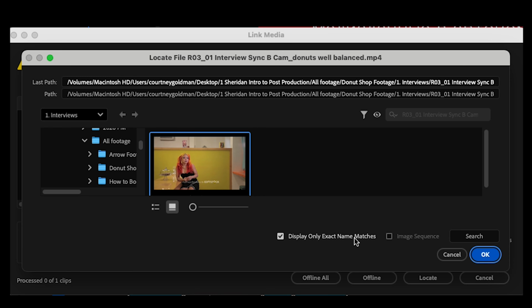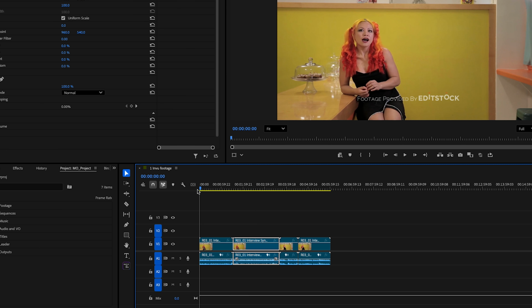Make sure display only exact name matches is clicked. Click Search, and once it's found it, hit OK. And there you go, you're all relinked.